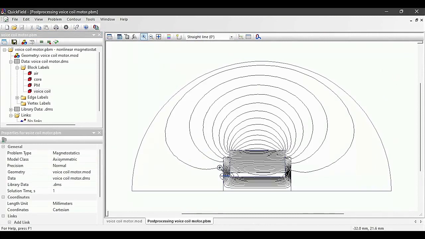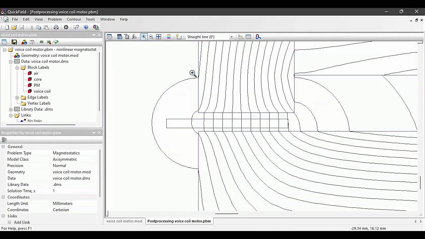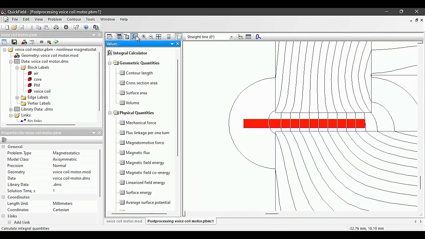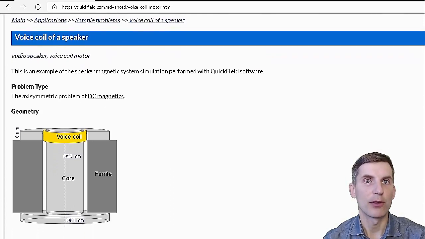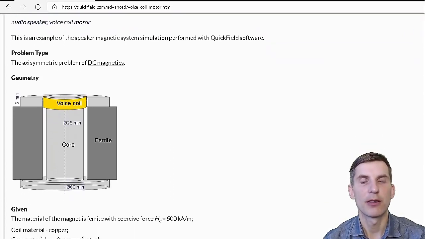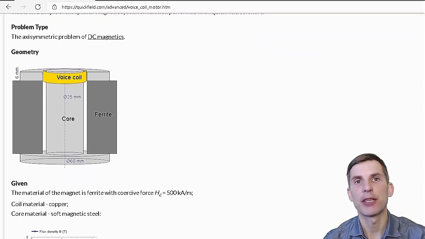Again, I will use the contour tool, but this time I will click to select the coil, open the integral calculator, and here is the mechanical force pointing to the left.